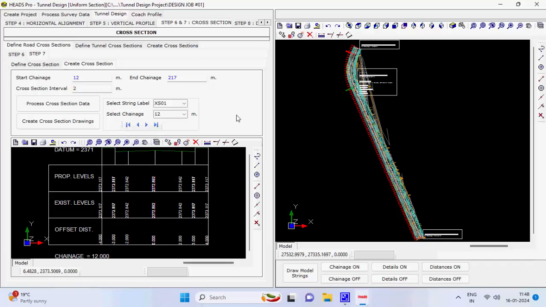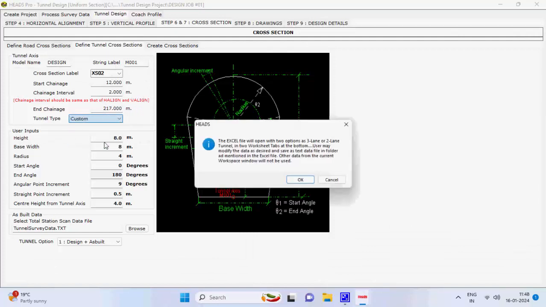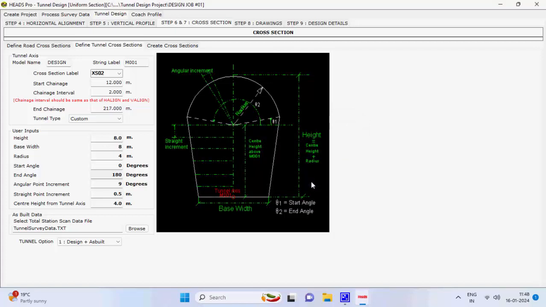Step 108, user has to check the cross-section with the plan view as displayed on the right side of the window. Step 109, open the tab page Define Tunnel Cross-Sections, from the drop-down list select item Custom as shown below. Step 110, the message comes, click on OK. Step 111, wait for the Excel file to open.